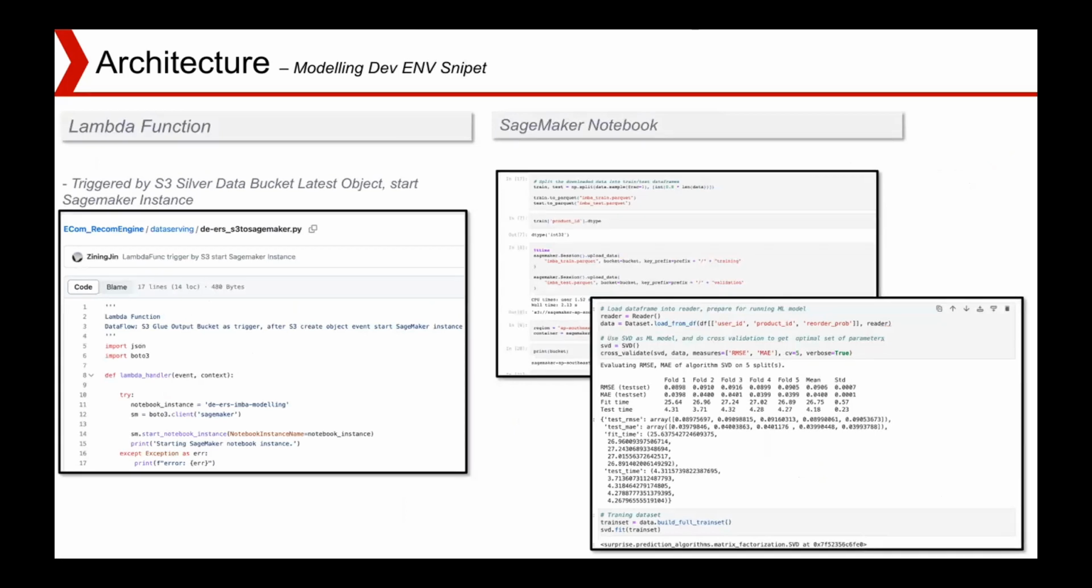Yeah, and this page is our part of the code. The Lambda function on the left is to trigger the SageMaker notebook instance, and the right part is our code for machine learning. As you can see, we also use cross validation based on the SVD model to get the minimum RMSE value so that it can make predictions more precisely. And the next part is James will talk about data serving.